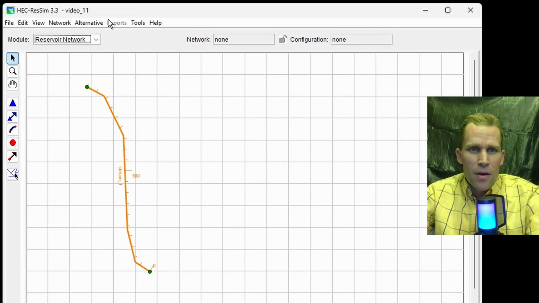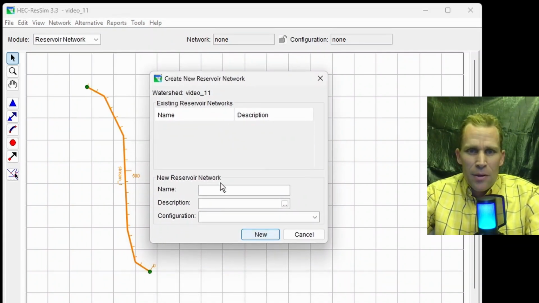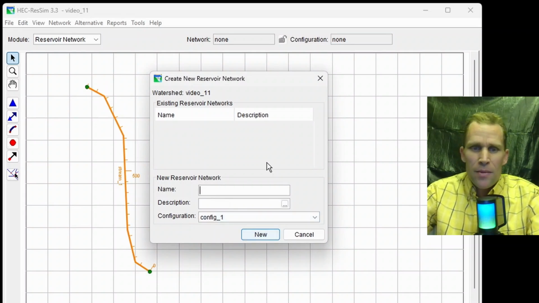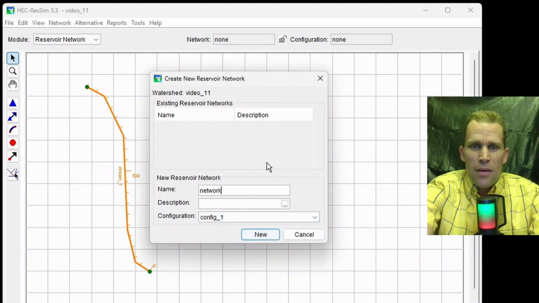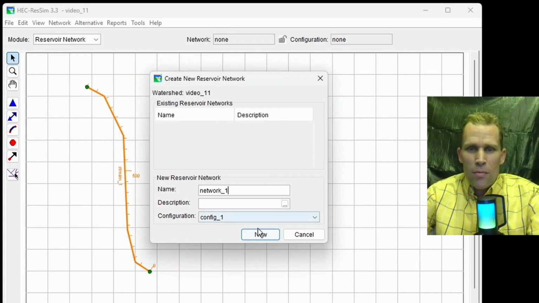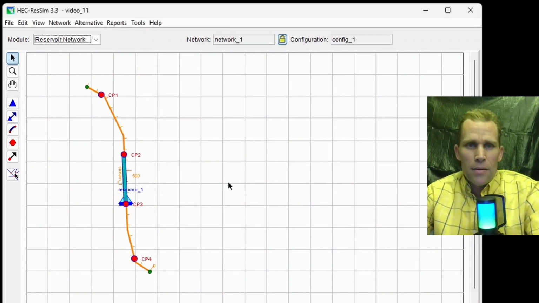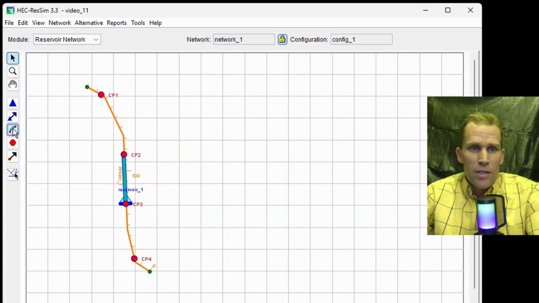Here we need to create a network first. So we'll go network, new, and then I'm going to select config 1. That will bring in our reservoir from the previous step that we already sketched out. And then we'll give our network a name, network 1. Next, to connect the network, let's select that reach tool here on the left, and then hold down control and click the upstream junction. Let go of control and then select the downstream junction.